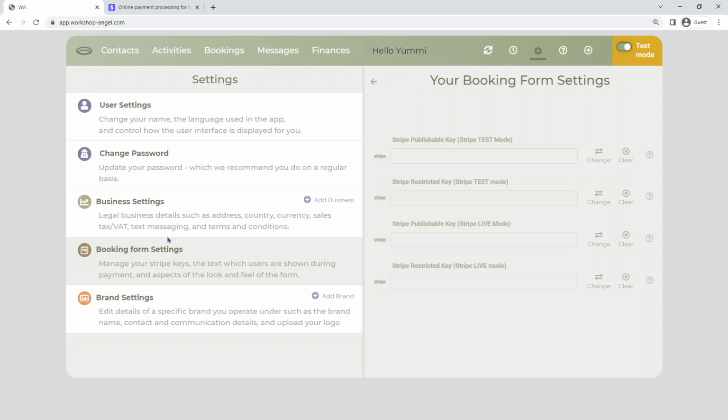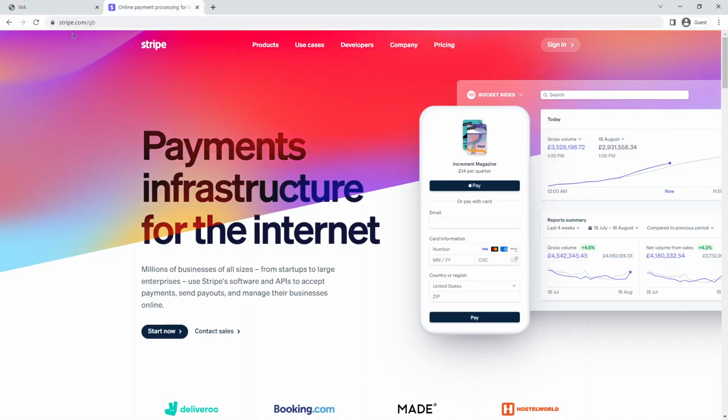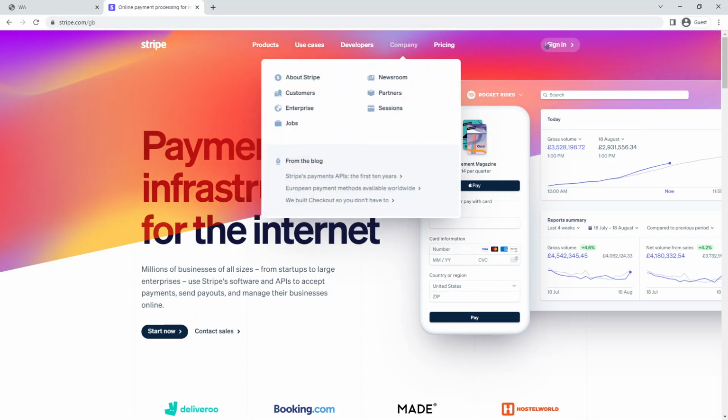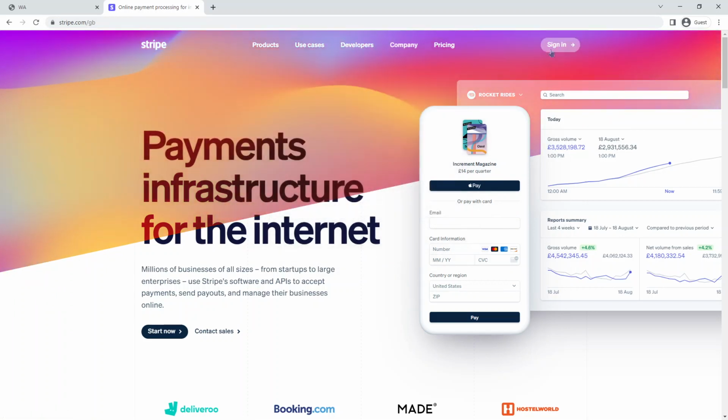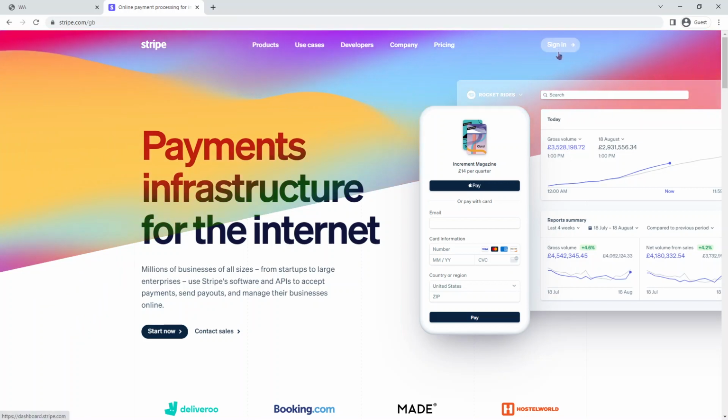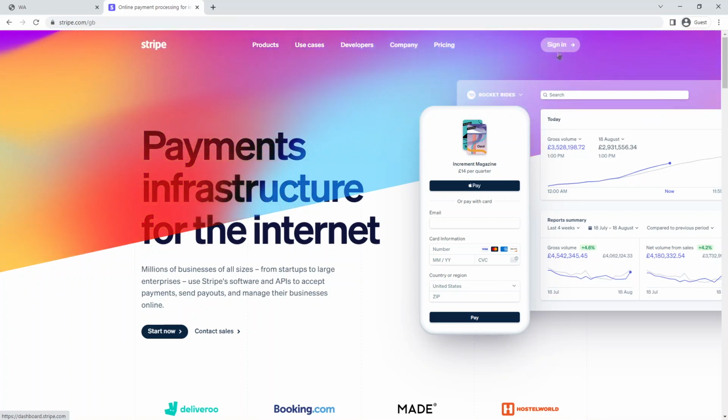What you will need to do is go to Stripe's website, which we've got open here in another tab. It's stripe.com. On their website, you can sign up, over here, for your own account. So it's like having a kind of bank account with Stripe. It's a fairly simple process to go through. It's not as complicated as opening a conventional bank account.